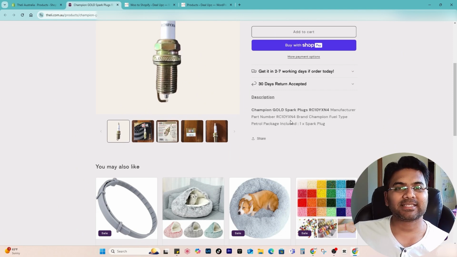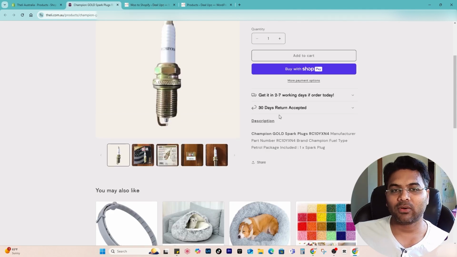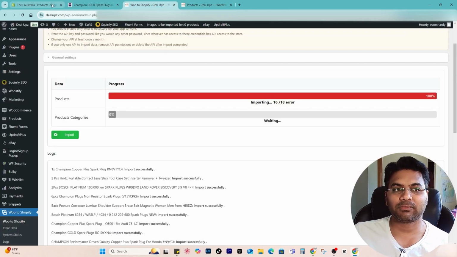Of course, you might see some errors in the description because the HTML formatting followed in WooCommerce versus Shopify is totally different, and Shopify doesn't support that HTML formatting properly. If you are importing all these products, make sure you correct the HTML formatting.